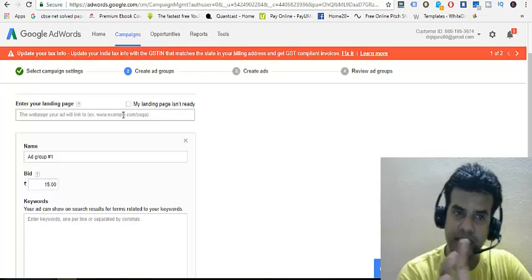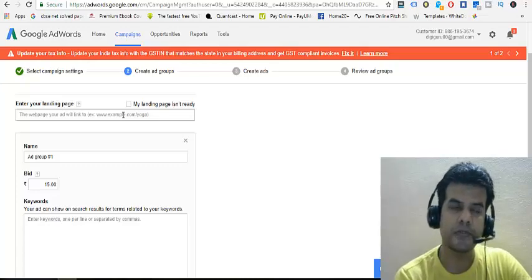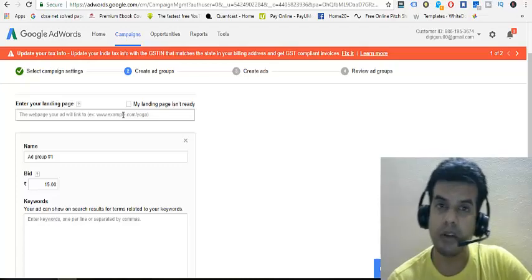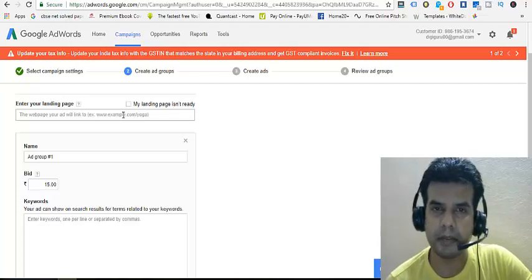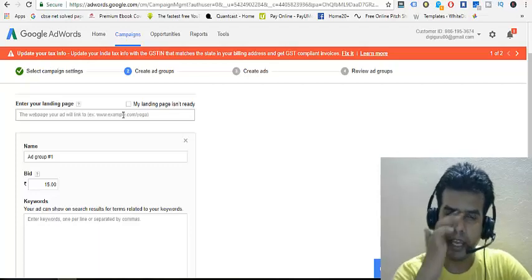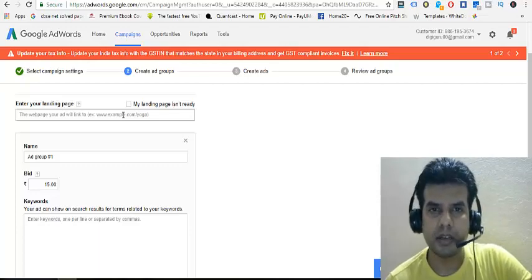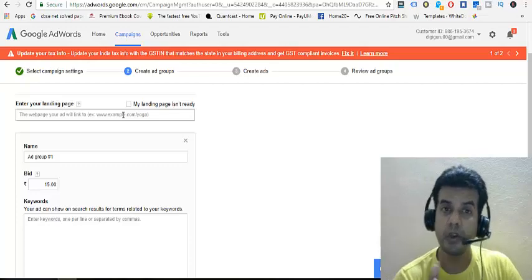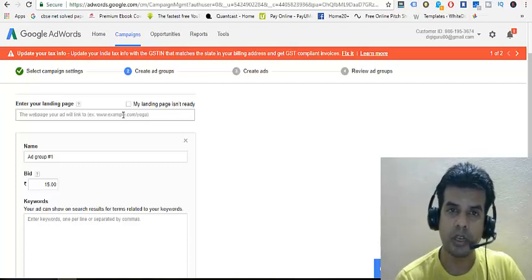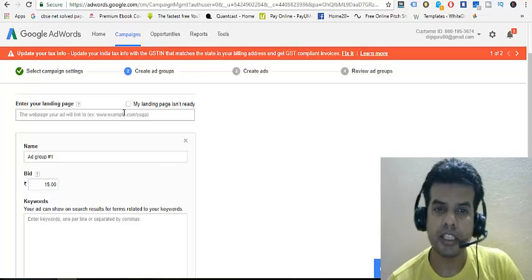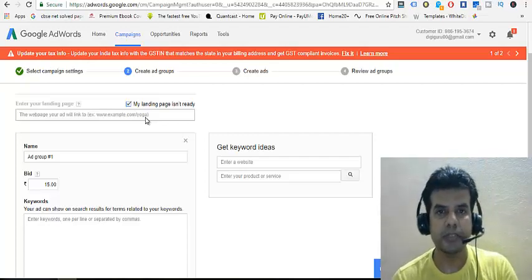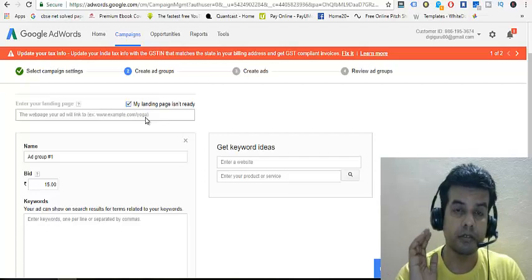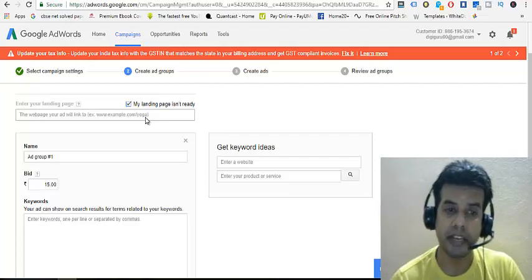So this interface is most useful for those who have a pretty old ad account and have made a few ads, with customer engagement happening for the URL where you land your customers when they click on your ads. If you are a new ad account owner or have recently started making ads, I would suggest you simply click on my landing page isn't ready, because the landing page is ready, but Google has no data.